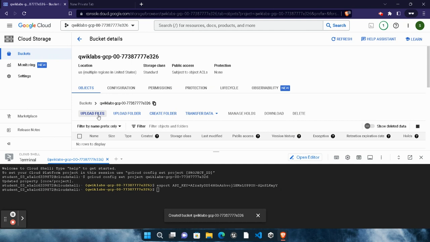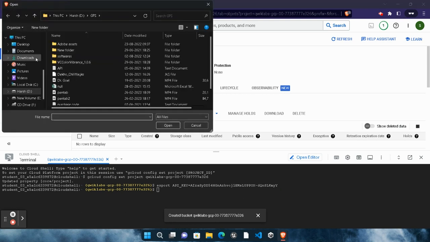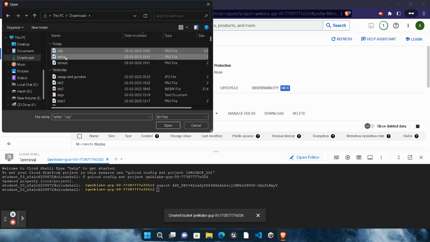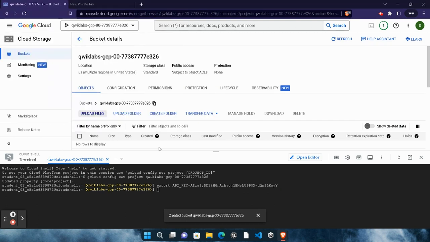Now here you will see a file option, upload files under the buckets. Okay, so we need to click on upload files, and we need to upload here the three files that we just downloaded. Okay, we need to upload all these files that we downloaded. So come back to the downloads or wherever you saved these files. Select all these 3 files at once and click on the open button.